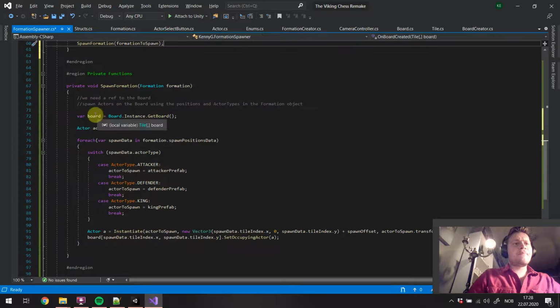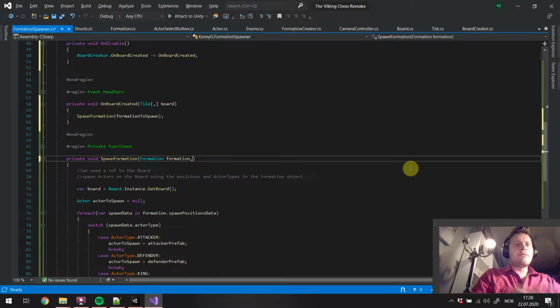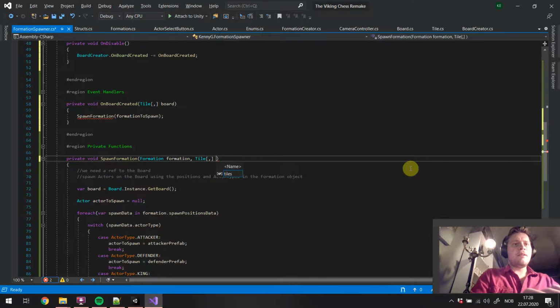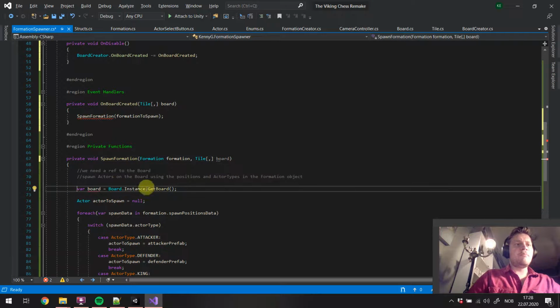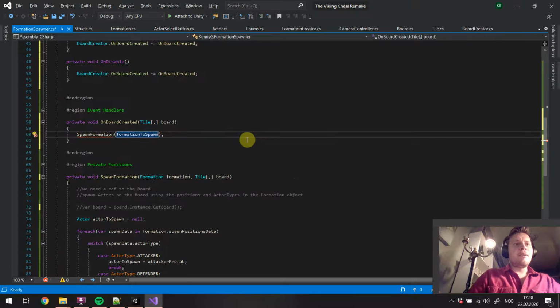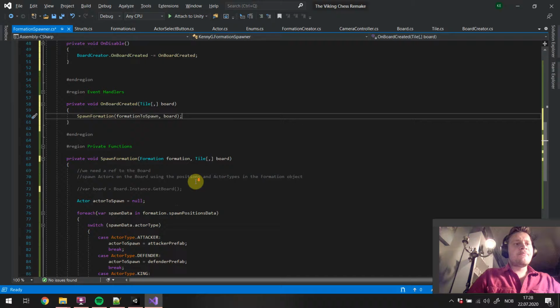And I'm gonna change one thing inside this function. I'm just gonna send in the board that I receive from onBoardCreated into this function. So we're gonna accept a parameter called TileToArray, and we're gonna call that board. And then I'm gonna comment out this call to board.instance.getBoard. So it's pretty much gonna work exactly the same, but I need to send in this parameter, the board. There we go. And now this should work.